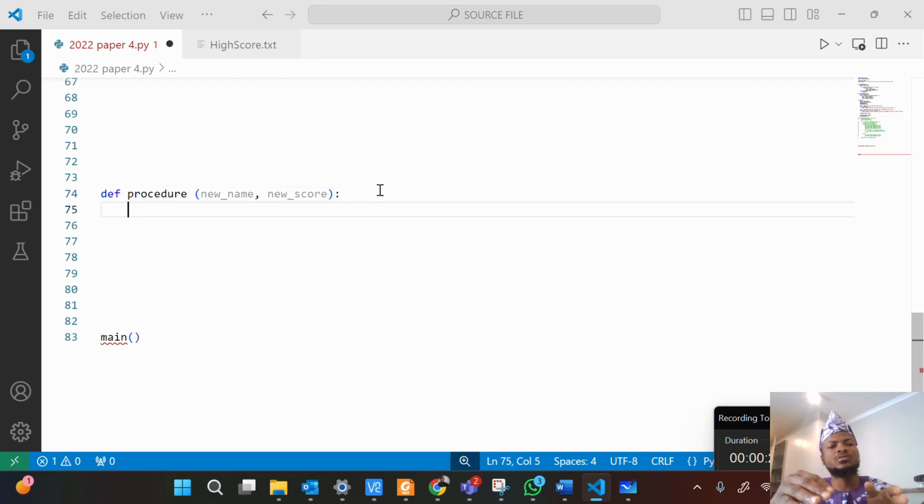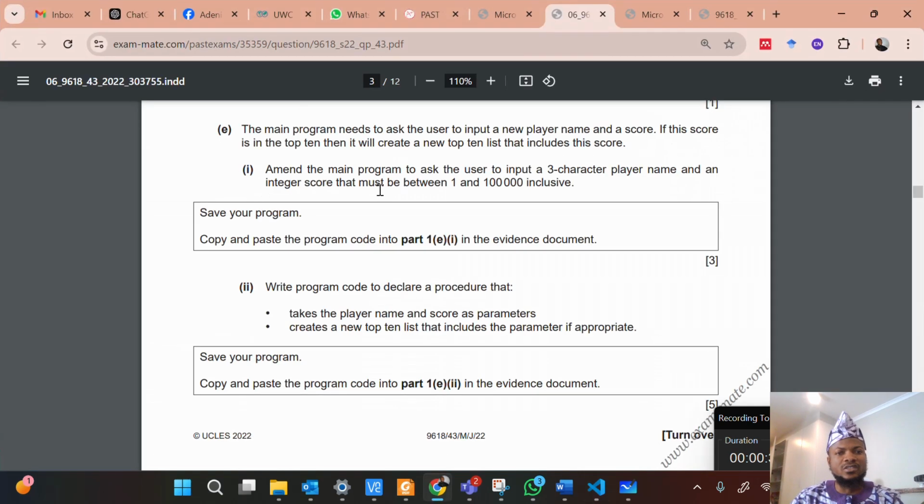So this variable is a local variable to this procedure. It has nothing to do with the other procedures. So new name and new score are the new parameters. The question states to create a new top 10 list that includes the parameter if appropriate. And you remember we read earlier that if the new score entered is in the top 10, it creates a new top 10.